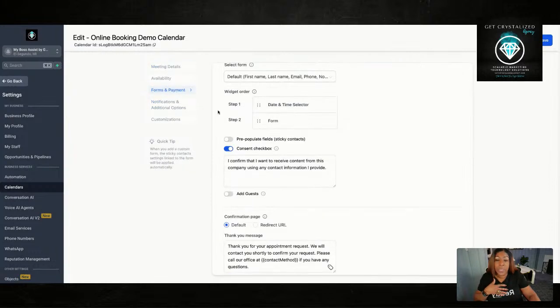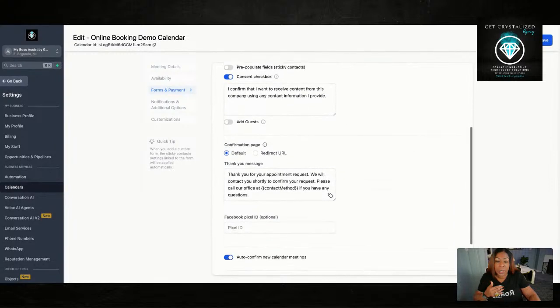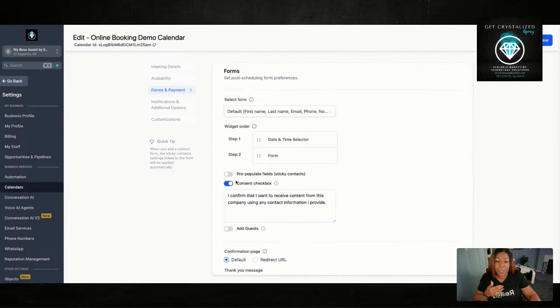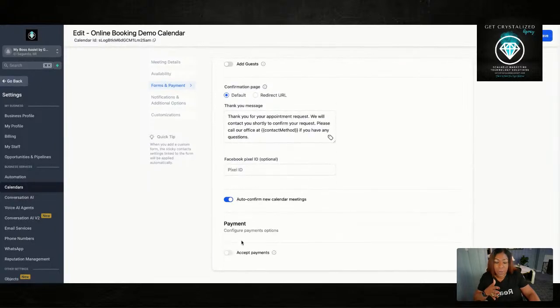So you can accept payments within the calendar. Say you're a consulting or coaching client, you have an initial session that is $125. You can pre-populate the data within the appointment with this feature, this sticky contact, but then you can also accept payments. Okay. You can accept payment.